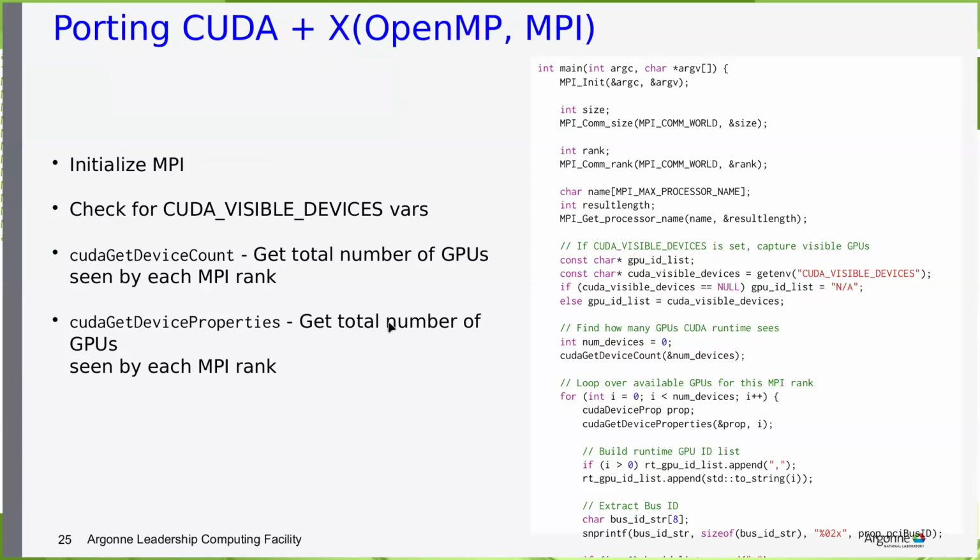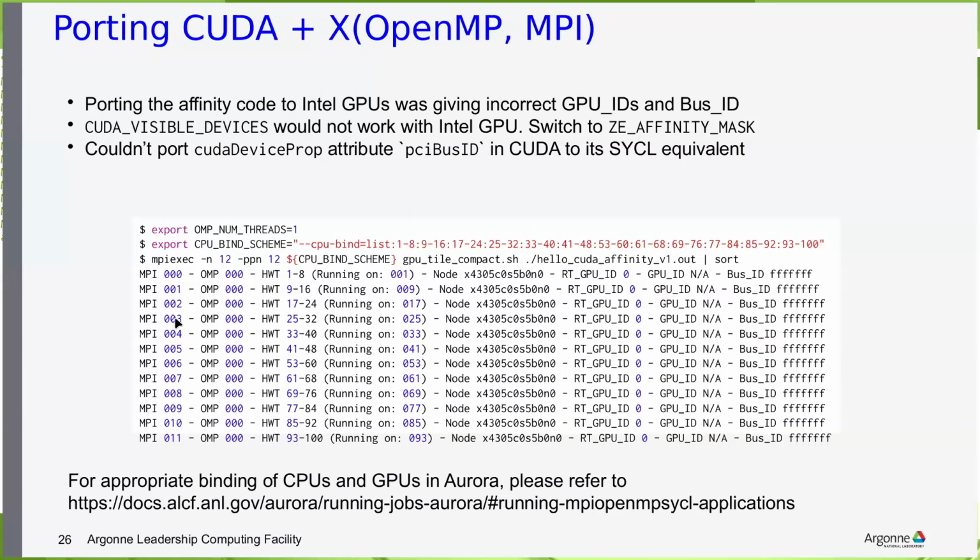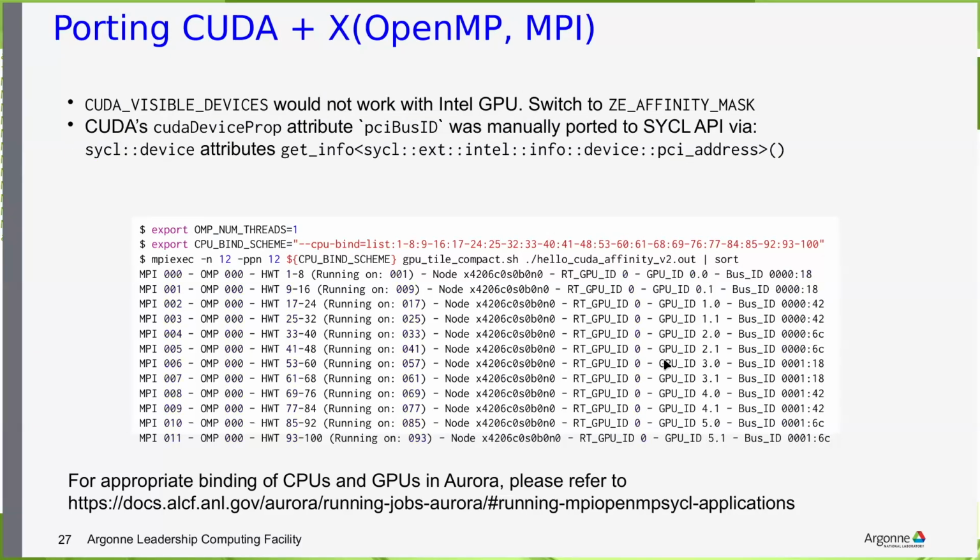So when you port, you need to check which areas the DPCT toolkit has ported or not. These are the 2 APIs that we look for. We just swapped CUDA visible devices to Z affinity mask, and CUDA device properties was not able to be ported by the toolkit. So we had a SYCL equivalent, just an extension, and this is how you see the garbage output. And once you make the change, you see the right, valid output.